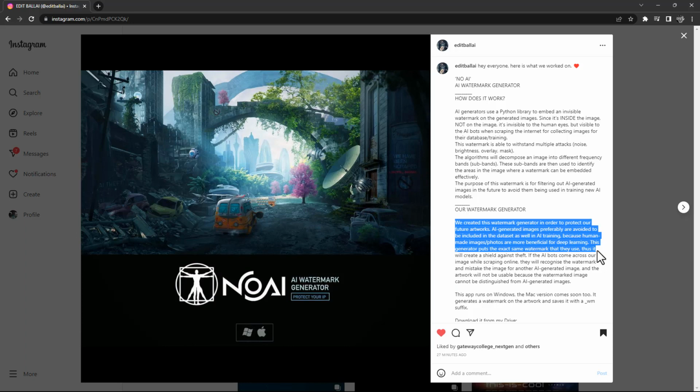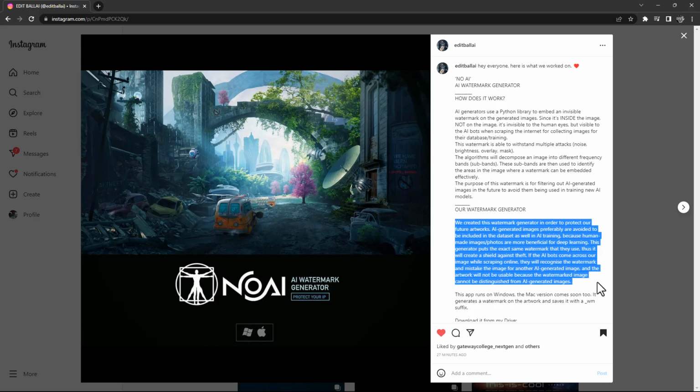If the AI bot comes across our images while scraping online, they will recognize the watermark and mistake the image for another AI generated image, and the artwork will not be usable because the watermark image cannot be distinguished from AI generated images. So basically it's fooling the AI scraping process.